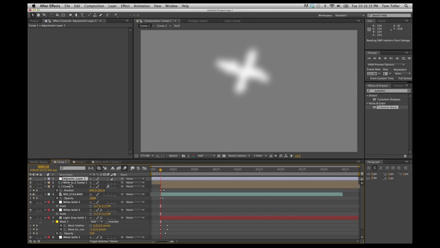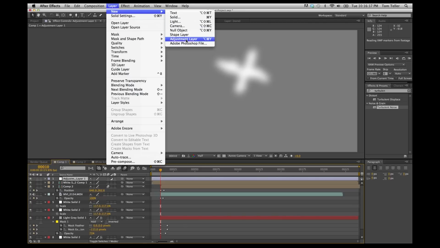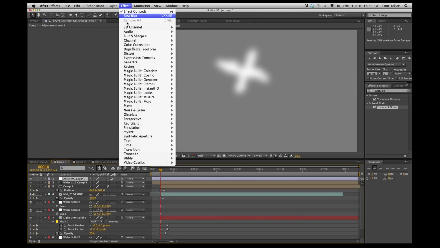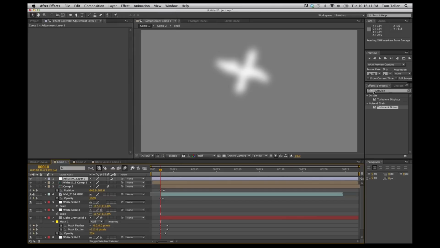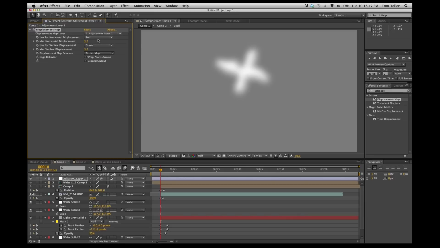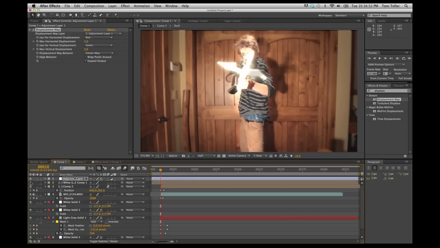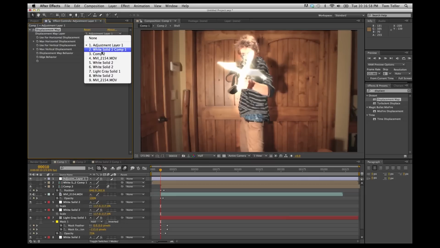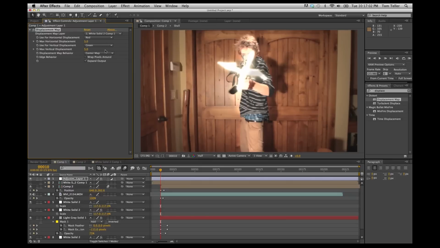So add a new adjustment layer, and add an effect. We'll go over here, look up displace, and add a displacement map. Bam. Now it might not look like anything. That's because we need to shut off this layer. So turn off the one we just made. Then up here in displacement map, select whatever you just made. So comp 2, or no, it'd be white solid 2, comp 1.